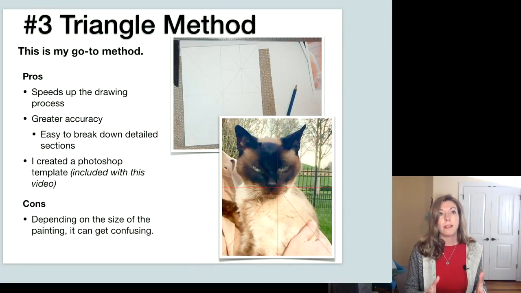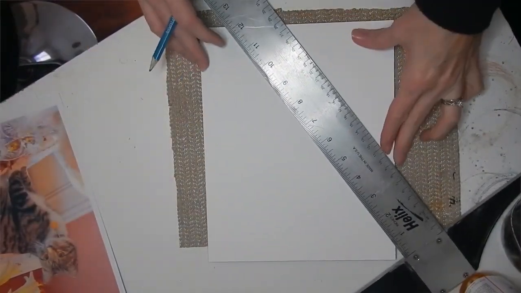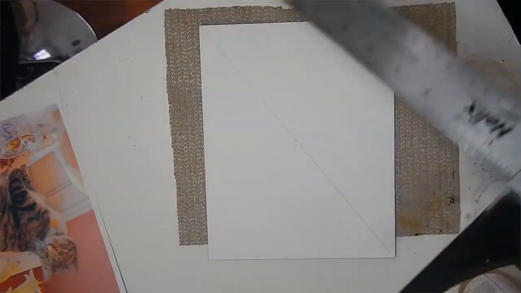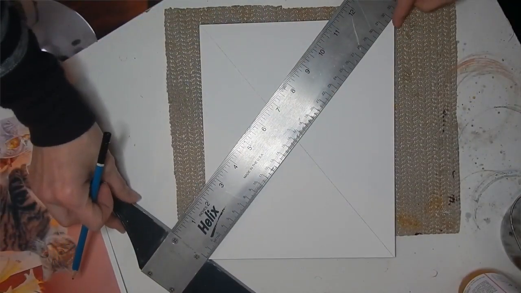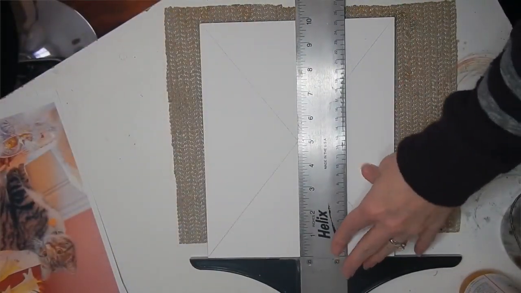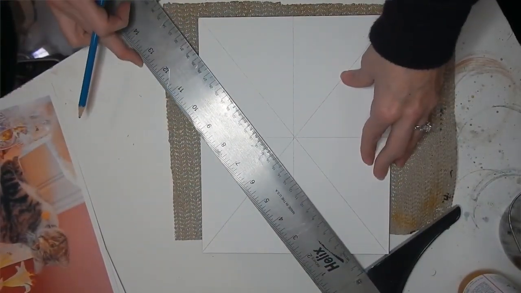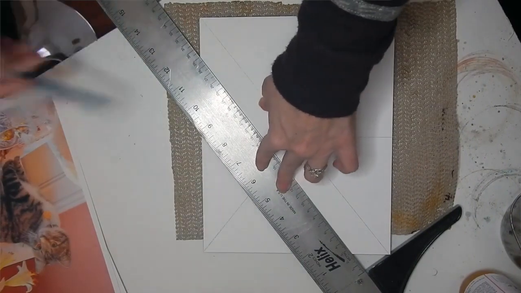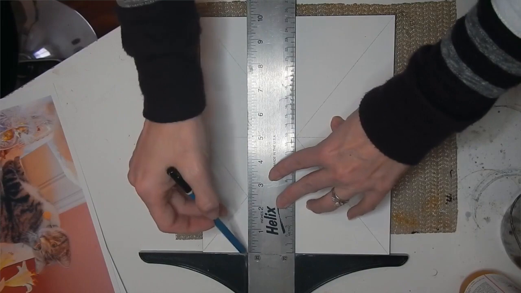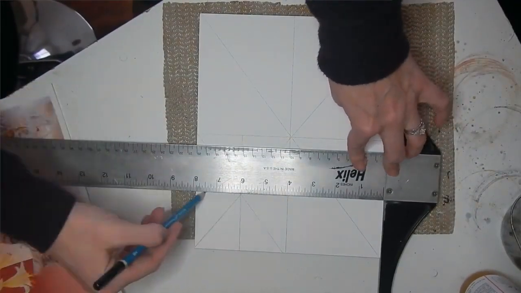So this next method is called the triangle method. This is my go-to method. The pros of this, much like the grid method, is it does speed up the drawing process. It has greater accuracy, and what I really love about it is I can take a section and further break it down. So in the example that I have here, you can see I have a grid, a triangle grid within a triangle grid, so I can really make sure that those lines for the eyes really line up. And this as well, I have created a Photoshop template that I'll include in this video.